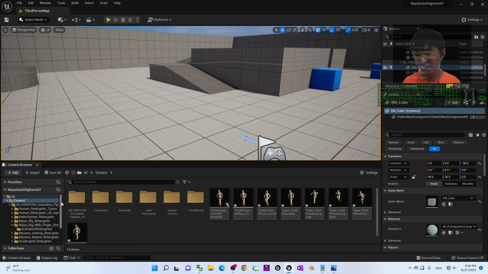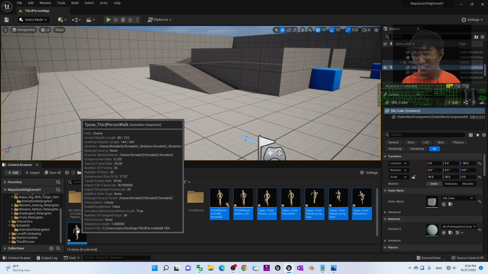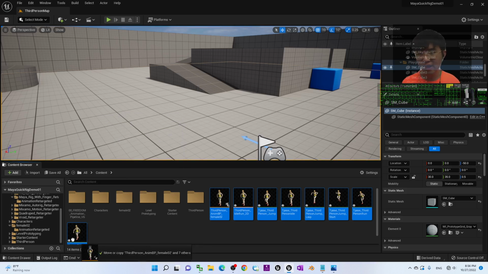Back to the content, and here you have to drag down until you can still see the female02 animation retargeted. We are going to move everything from here into the animation retargeted folder. Click the first one, hold shift, click the last one. Use your mouse to drag and drop it into the animation retargeted, and then click move here.